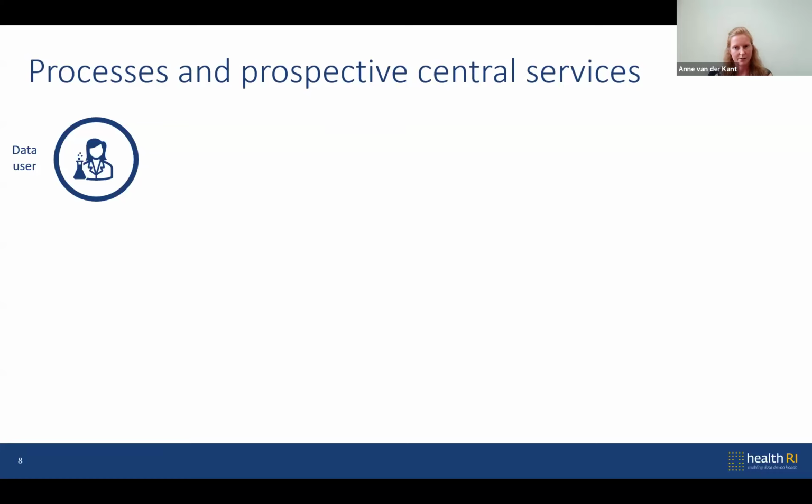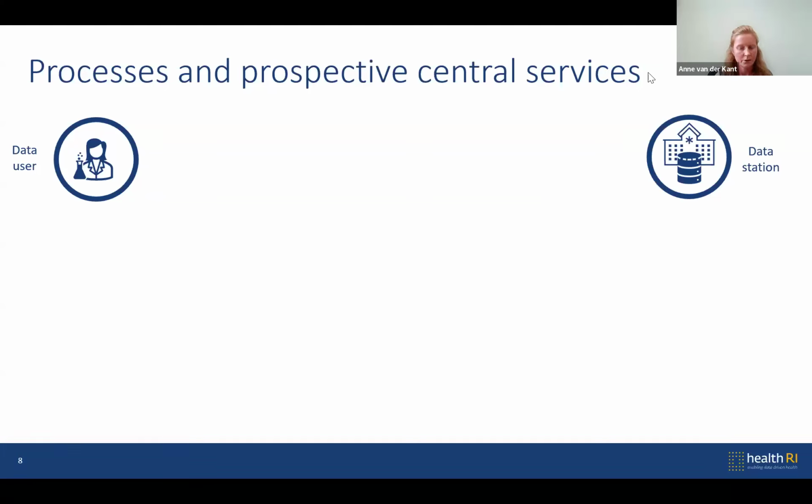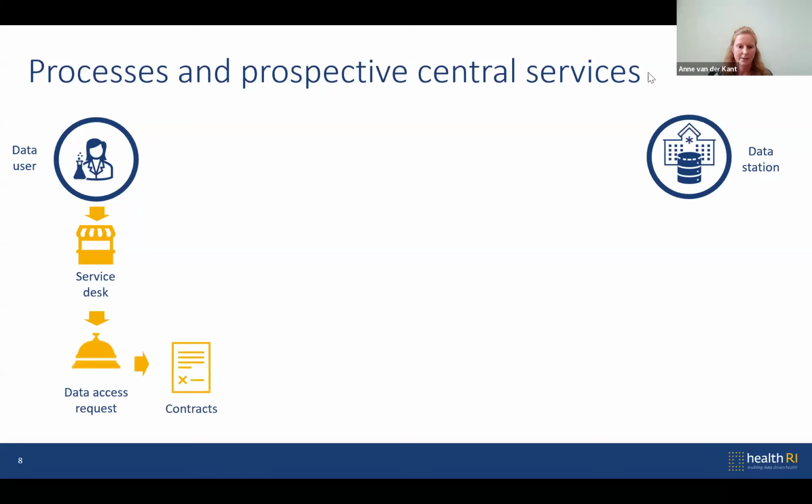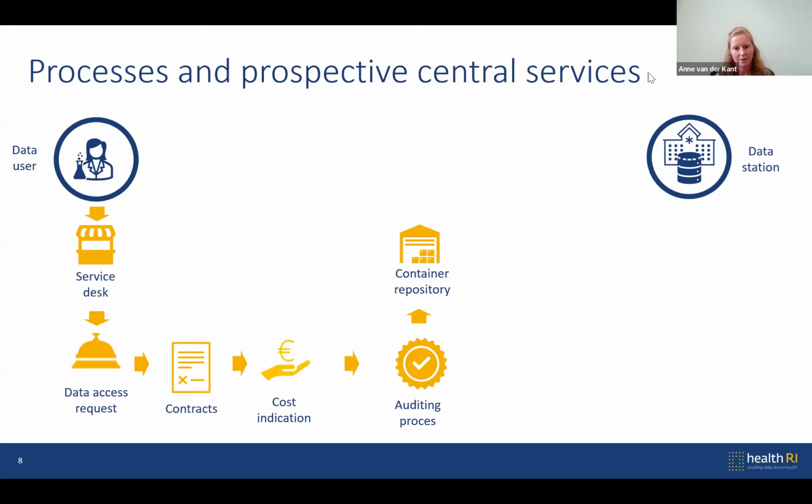So what should this look like? The data user wants to, in the end, reach a data station or a data set to do their research. So first there is a loop to prepare for this. The user might go to the service desk, put in a data access request, organize the contracts, get a cost indication, and start the auditing process for their specific algorithm.